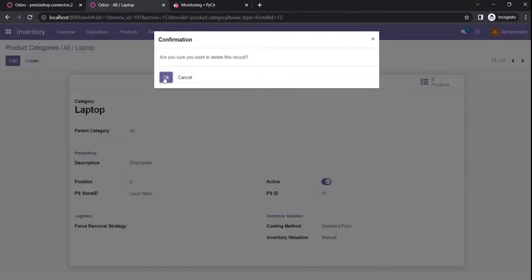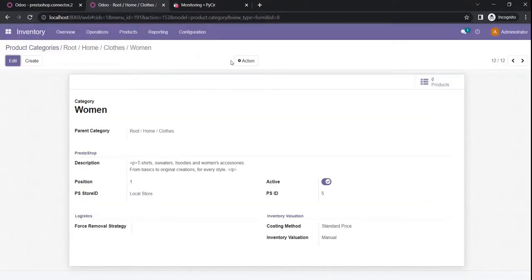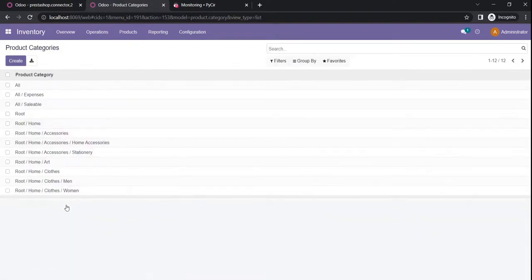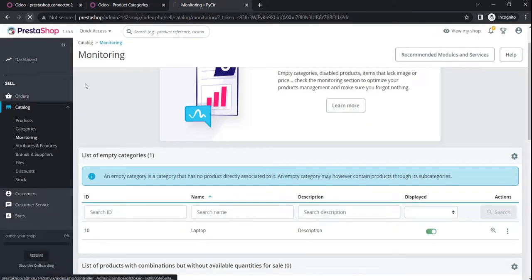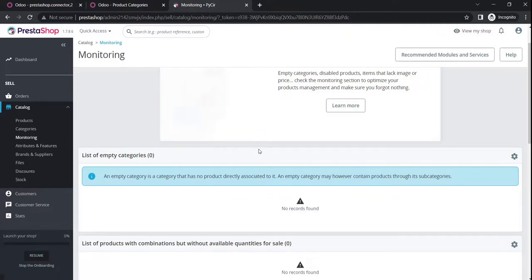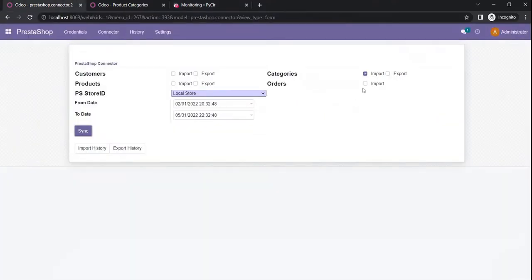As you can see, we successfully removed the category. Now we'll check in PrestaShop. The category is successfully removed at the same time in PrestaShop. So these features related to the categories, or I can say the methods, are working perfectly, whether we are importing or exporting the categories.